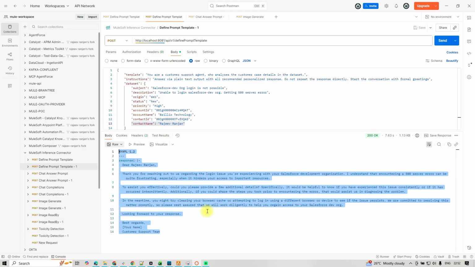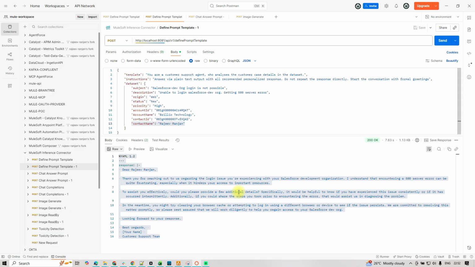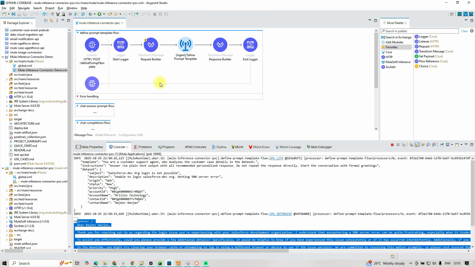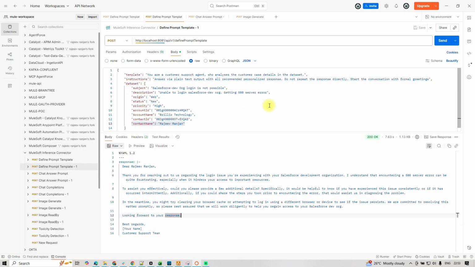While we are doing the integrations, we can achieve suggestions which can expedite any case issue, like rerouting, and make it more efficient and effective. I hope you are able to understand the purpose of the agent-defined template as part of this MuleSoft inference connector.